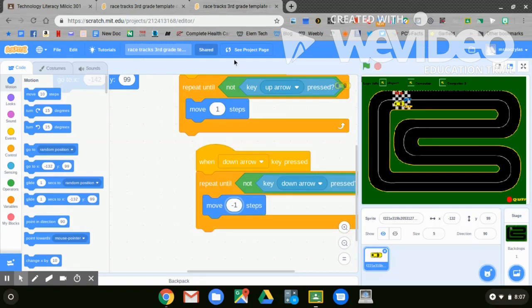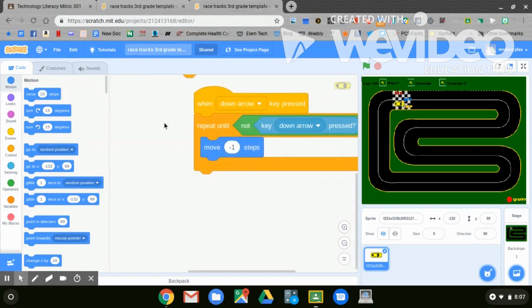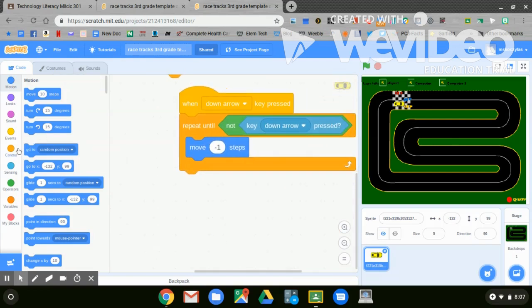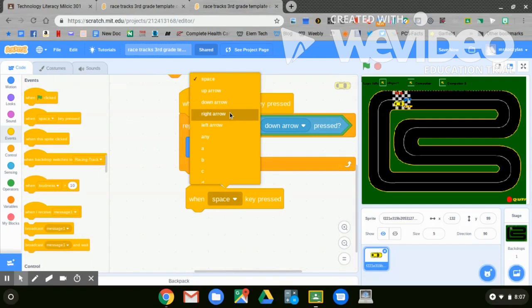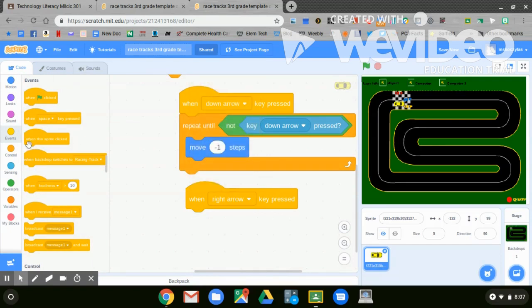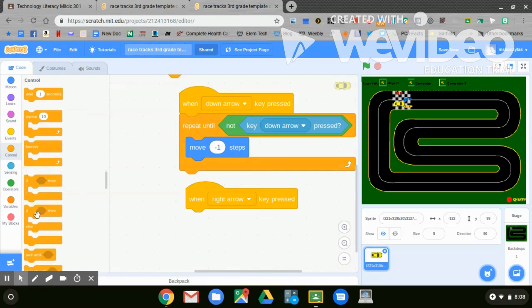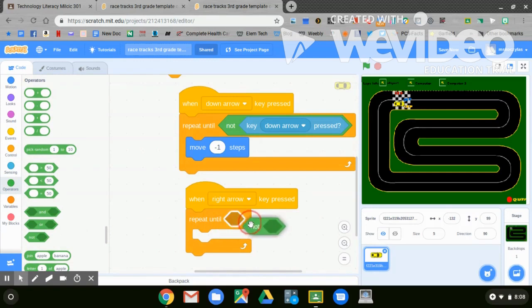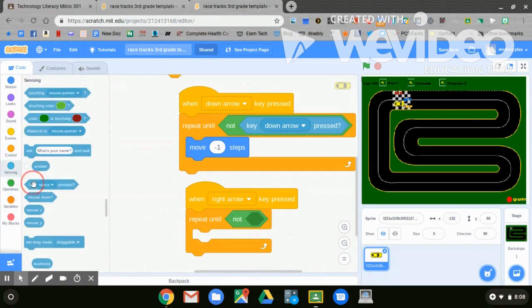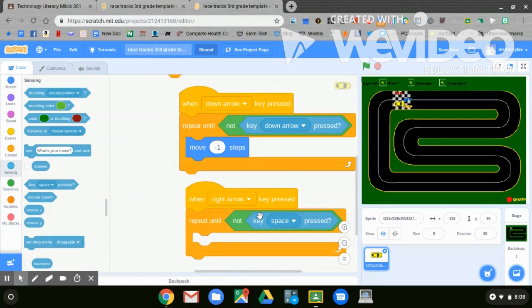2 more steps for our game. I'm going to move down with my code. Very similar again, go to the events. When the space key is pressed, we want to use the right arrow key. Now I'm going to go to the control blocks, go to the repeat until block. Now go to operators, not, sensing, key space pressed. Make sure that these 2 keys match. Right arrow, right arrow.